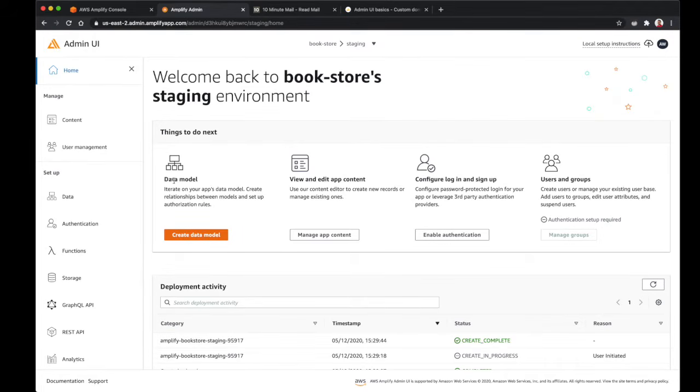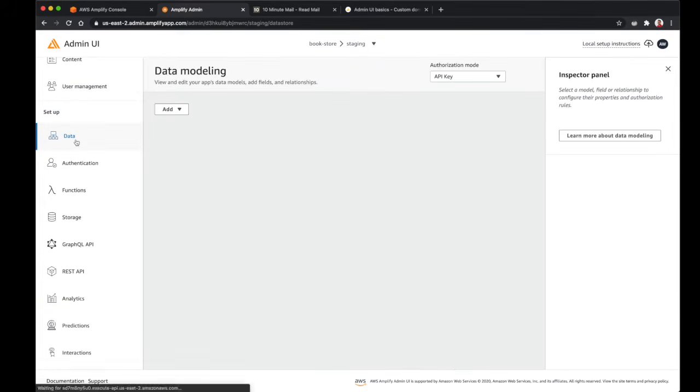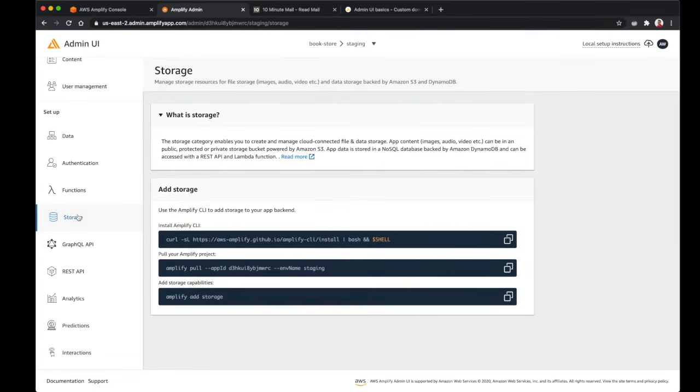Now let's look at this interface. This admin UI allows us to create the backend resources and manage the content. You can see under the setup section, we can set up the data. That means we can set up all the data modeling in our application, authentication and authorization, Lambda functions if we are using them in the application, and the storage. This could be S3, DynamoDB, or any other AWS storage that we use. We can configure it through this.